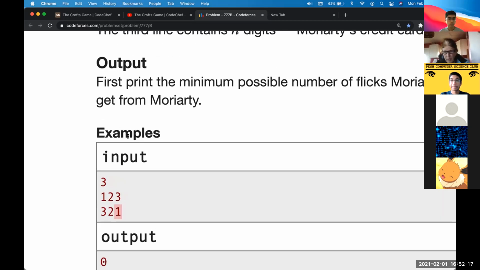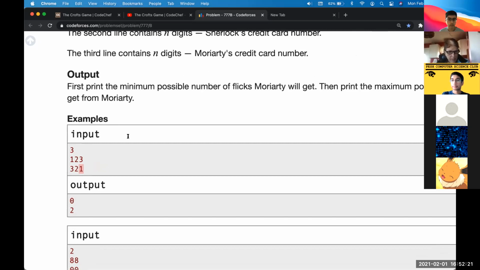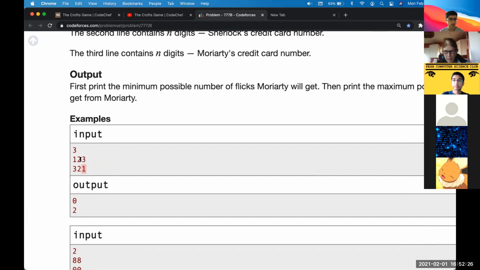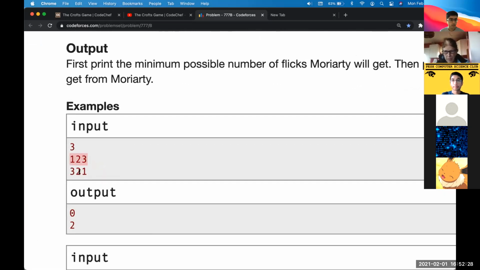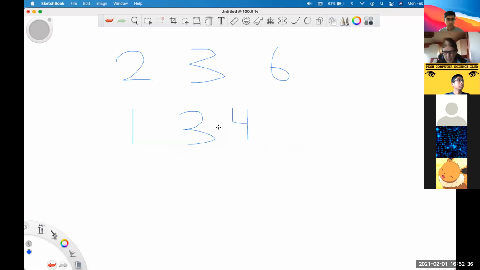And in this problem, you've got to find the minimum possible number of flicks Moriarty can get, and also the maximum number of flicks that Sherlock can get. And you can arrange these digits in any way that you want, and you have to find the minimum number of flicks Moriarty can get, and the maximum Sherlock can get. So let's try to understand this problem better. This is Sherlock's numbers over here. This is what he has, and this is what Moriarty has.